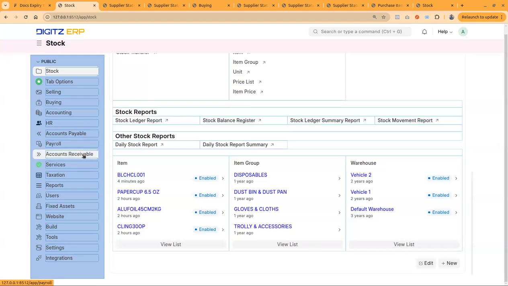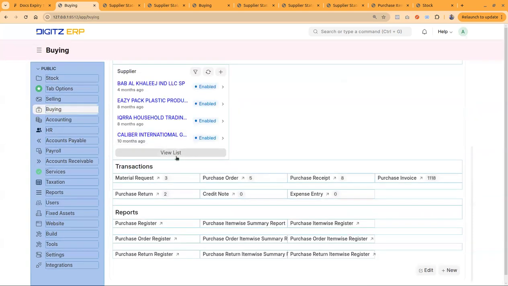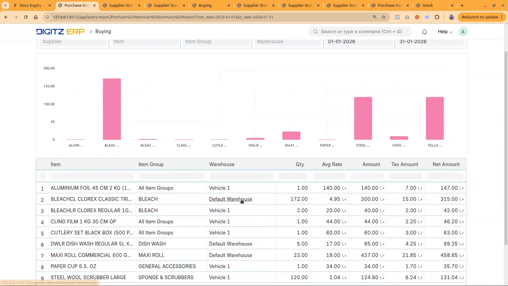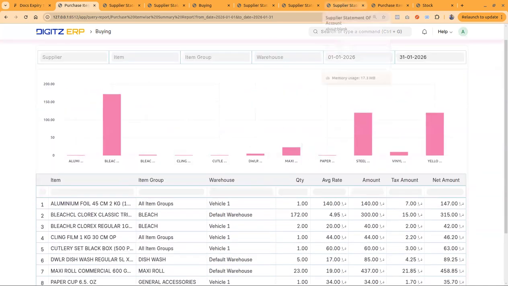Then we have the option to create accounts payable reports. Then the most relevant buying related reports are available in the buying module, like purchase register, purchase item wise register, purchase item wise summary register. All these things are available.